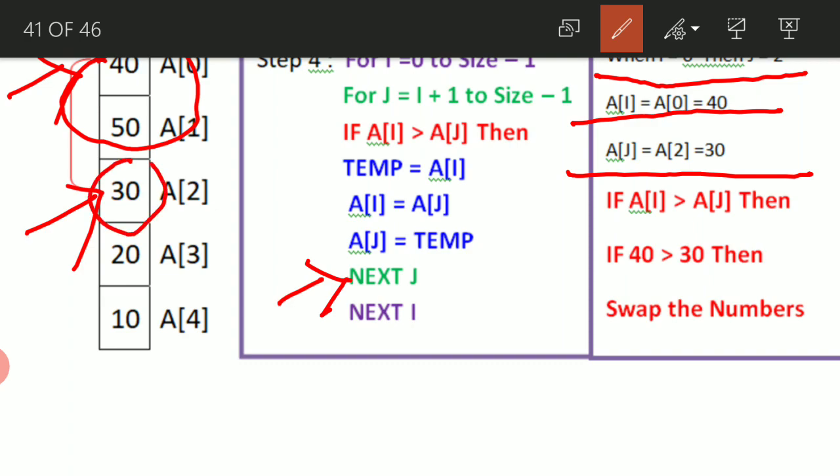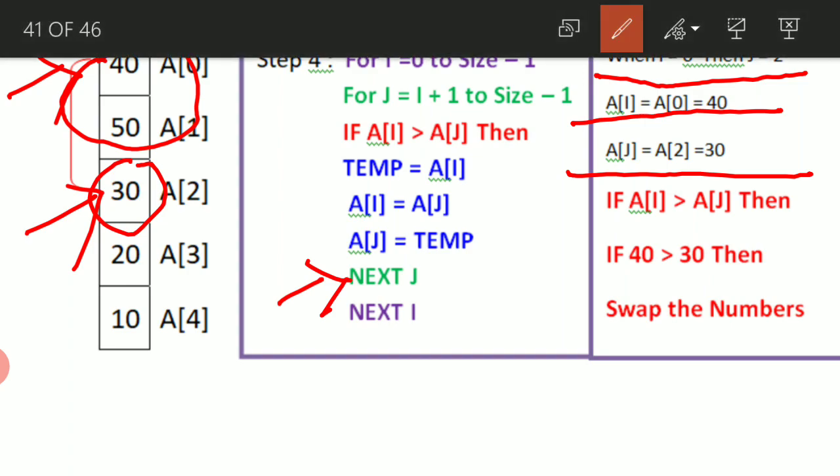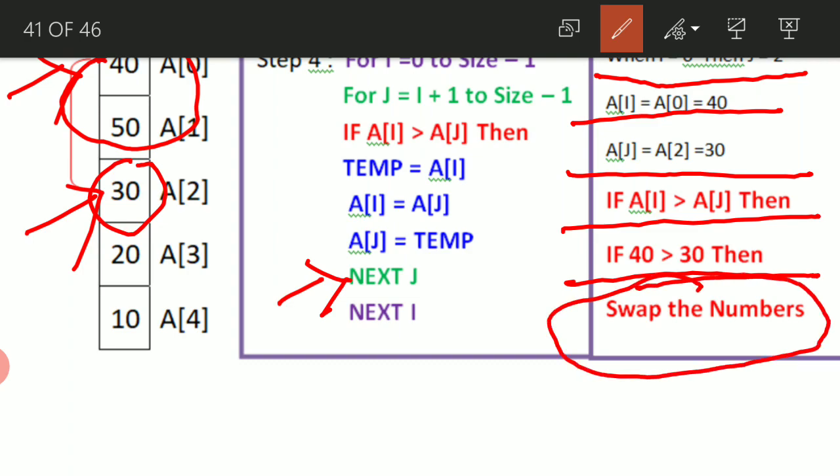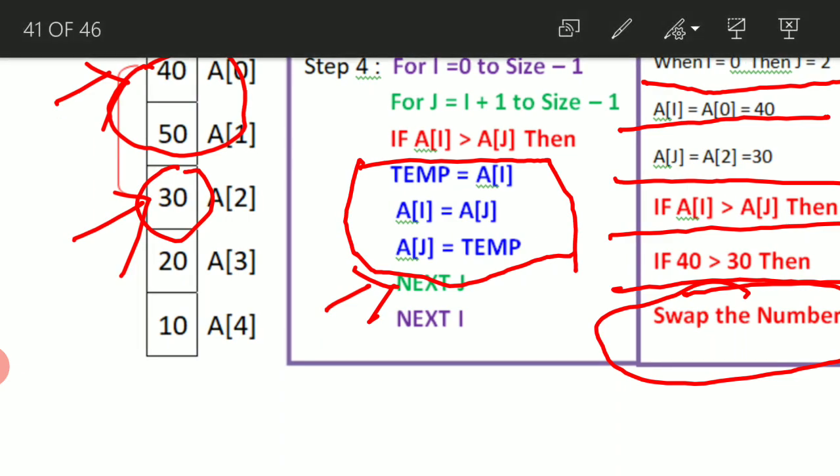a of 2 value is 30. Now the comparison is between 40 and 30. Now the question is, is 40 greater than 30? Yes, 40 is greater than 30. True. Then what do you have to do? Swap the numbers. This technique I already told. Swap the numbers here. You have to interchange their positions. Then what happens here? The 30 will go to the a of 0 location and 40 will come to the a of 2 location.